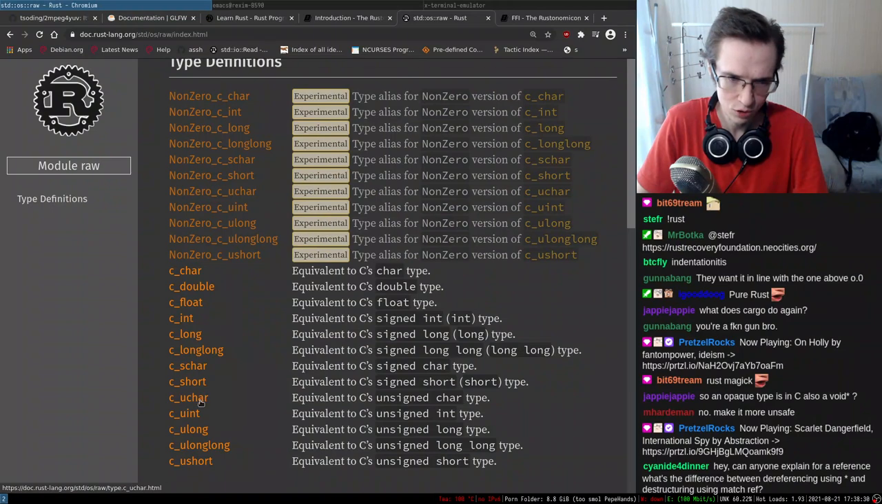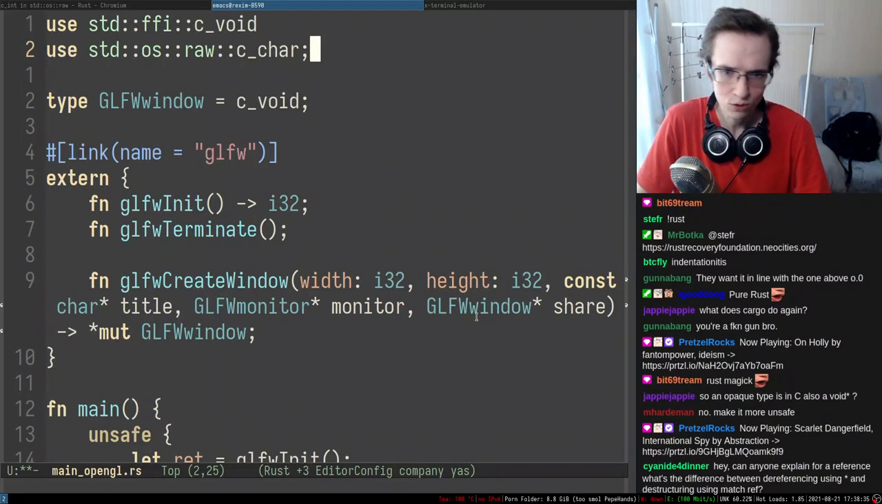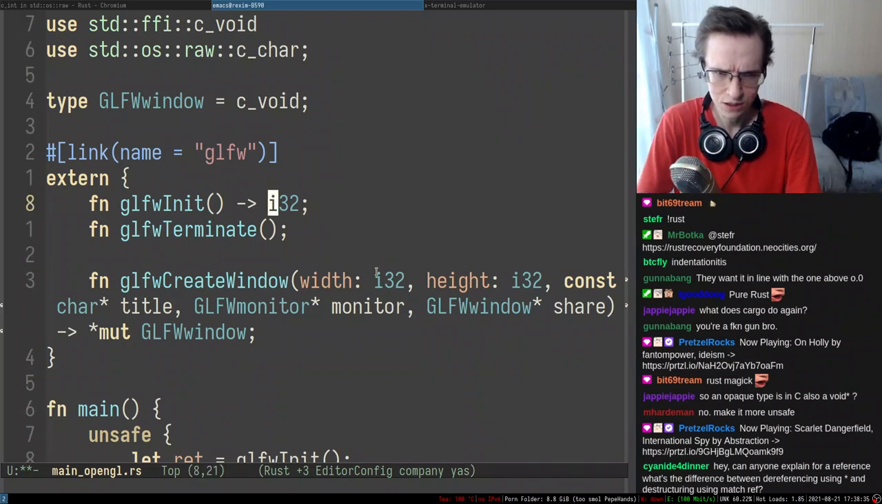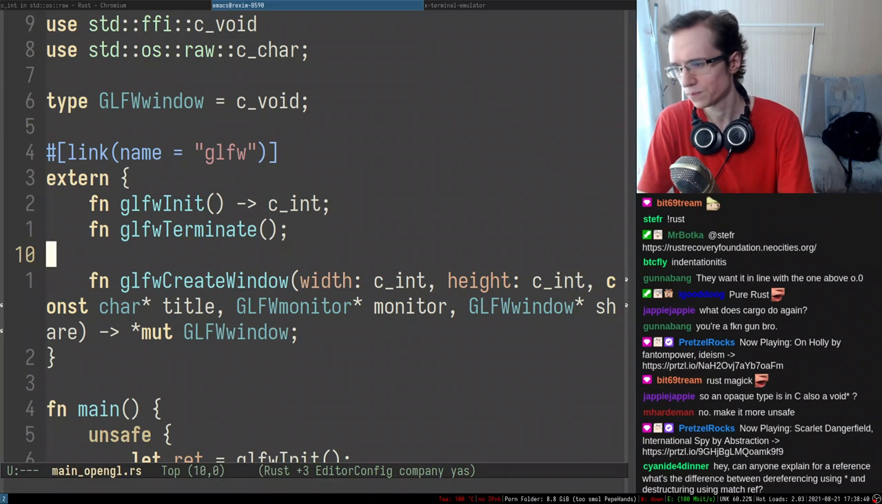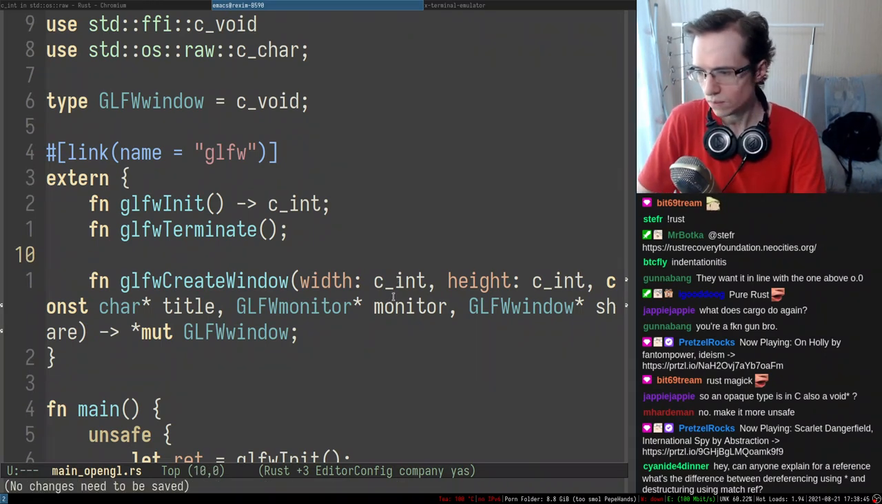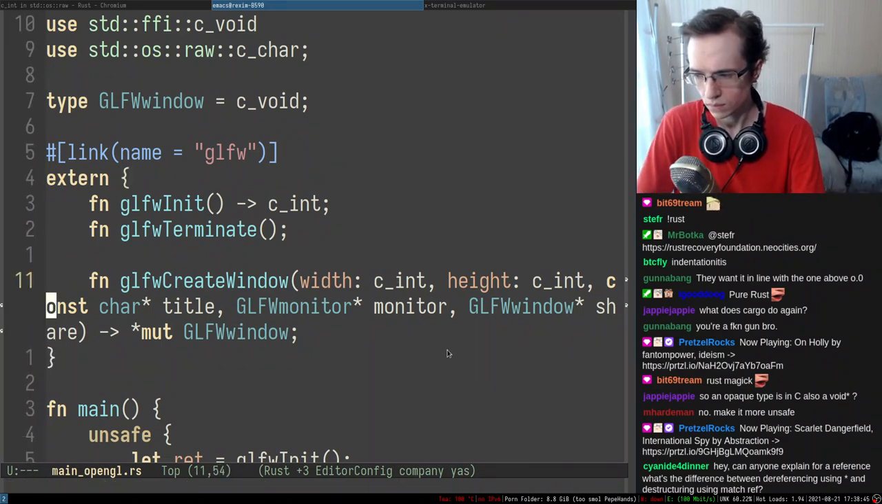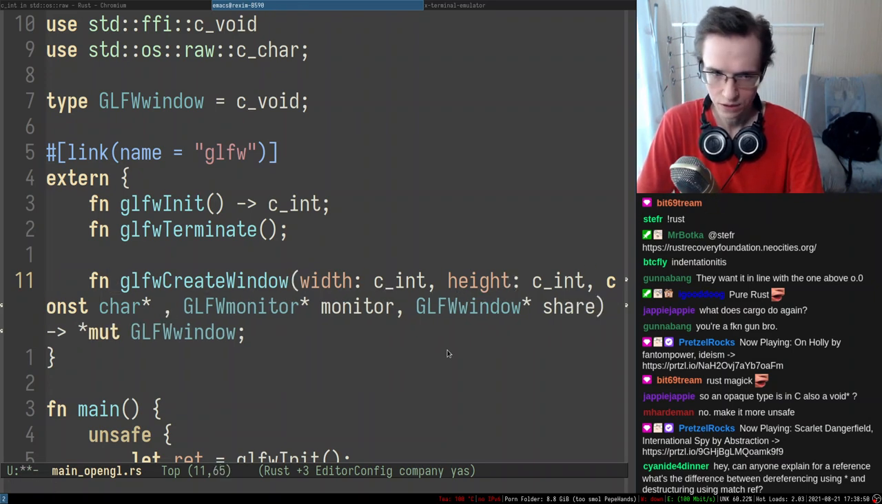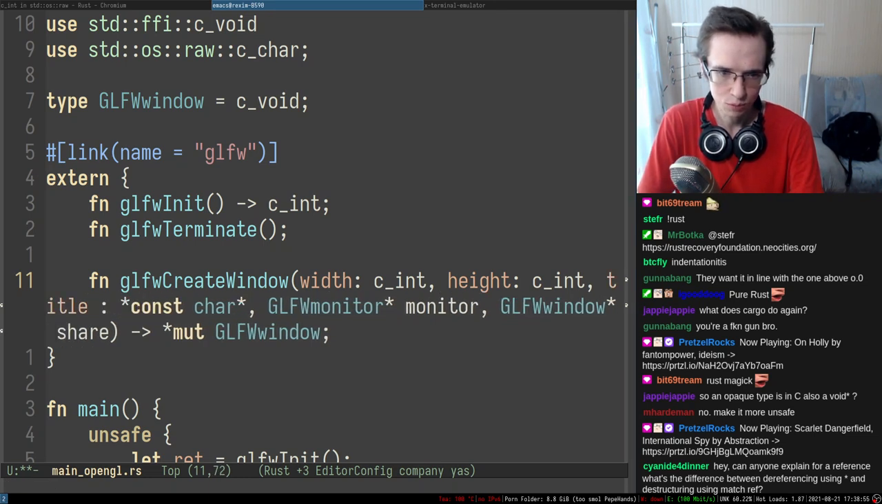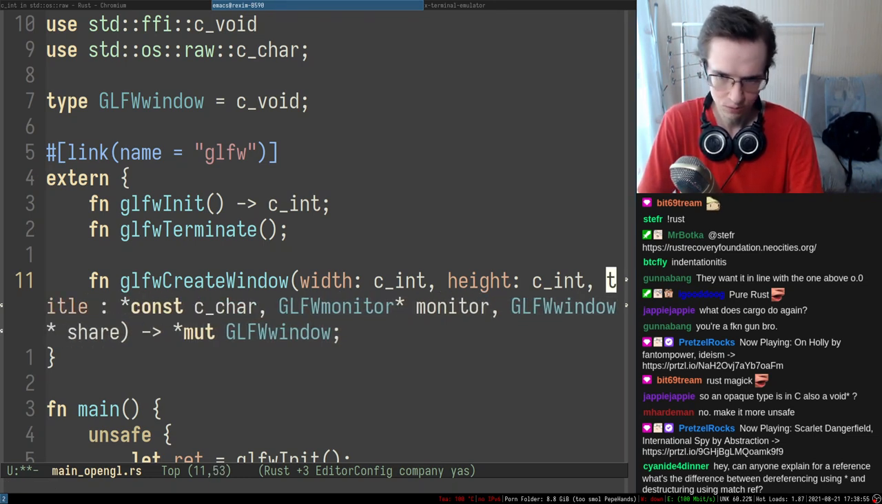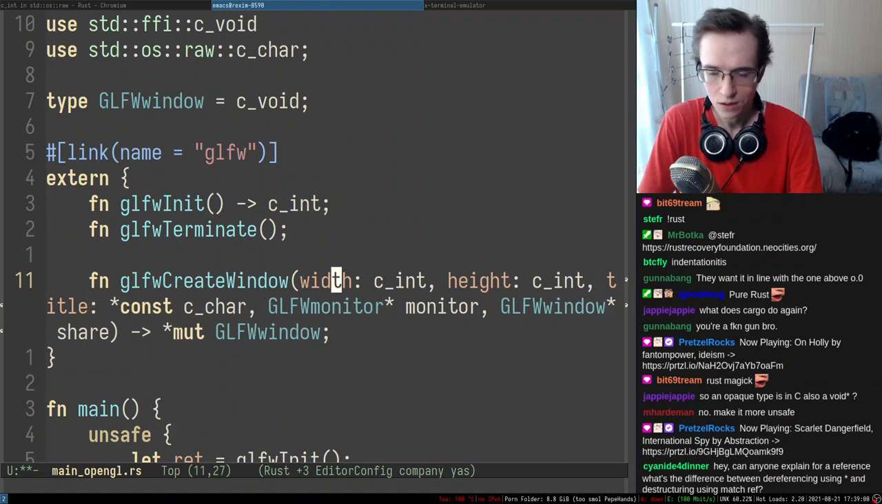So there's c_int, c_char, and c_int is i32. So let's actually replace those things with c_int. I think that would make a little bit more sense, right? So it's going to be c_int. Okay. So the next thing is going to be taking the title, right? And the title is essentially going to be a constant pointer to c_char, right? Constant pointer to c_char.